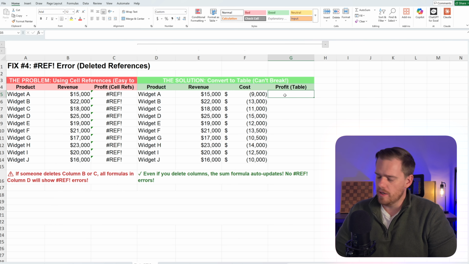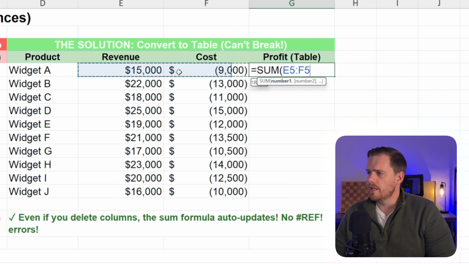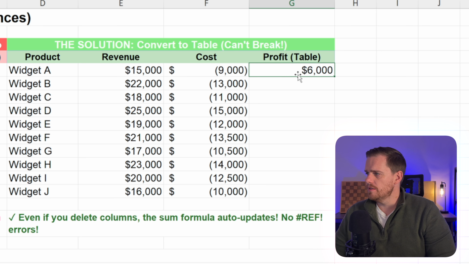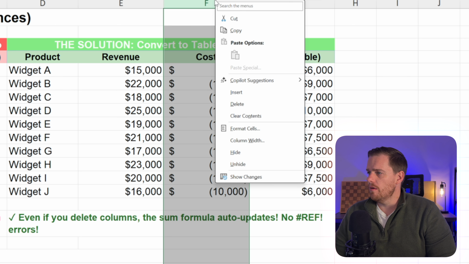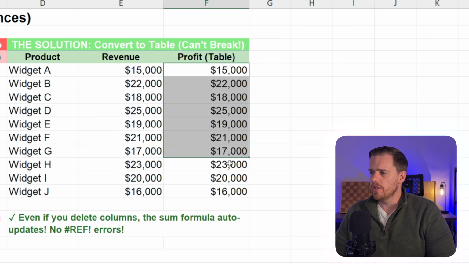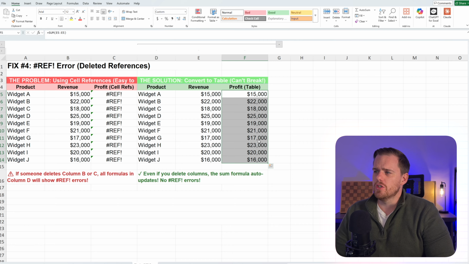So alternatively, what we can do is we can use the SUM function here, and I can select this as a range and press parentheses, press enter, drop it low. And let's say I do the same thing. I accidentally delete our cost column. Our function still works.